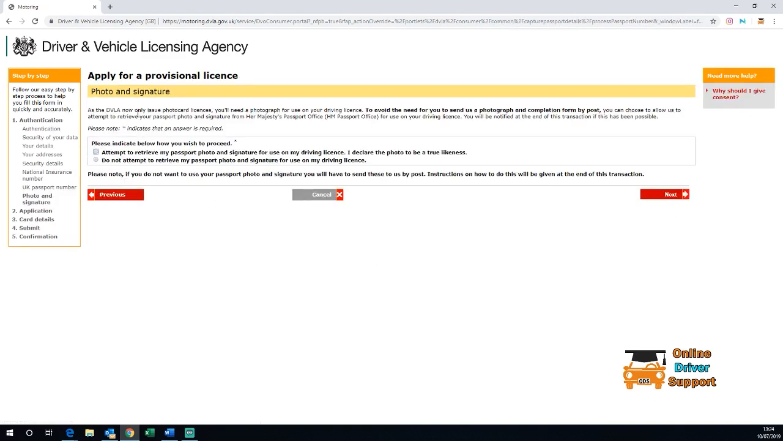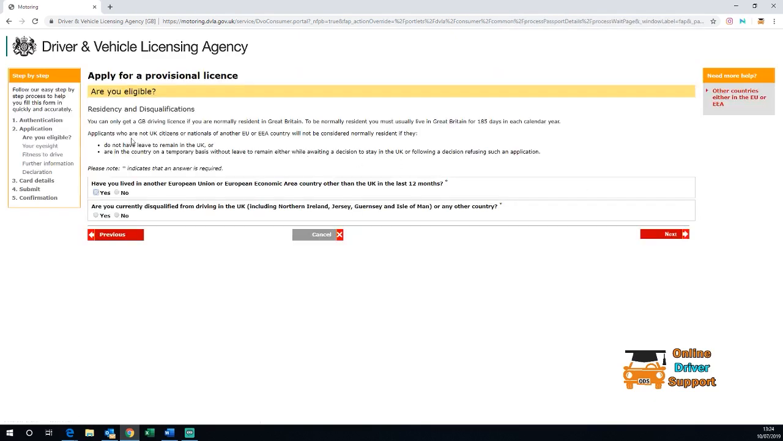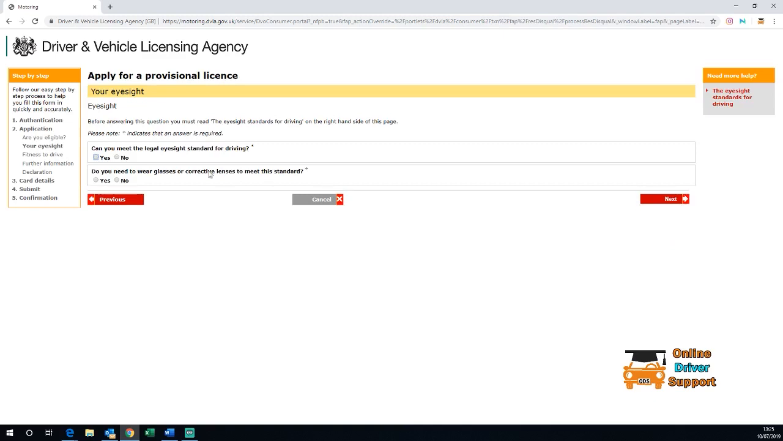This page asks if you want to use a photograph of your passport on your driving licence, and you can click Yes or No for this. If you click Yes, it's the quickest way to proceed. Next it asks you whether you've lived in another country in the last 12 months. I'm going to click No, and whether you're currently disqualified from driving. Tick the boxes that apply.